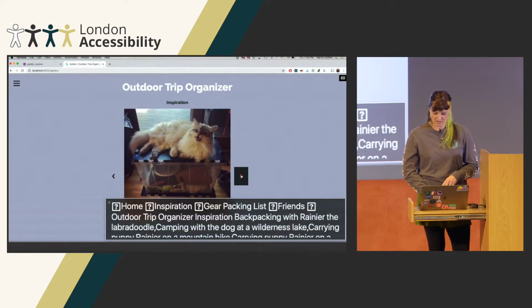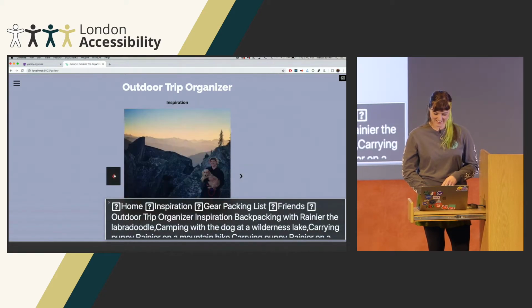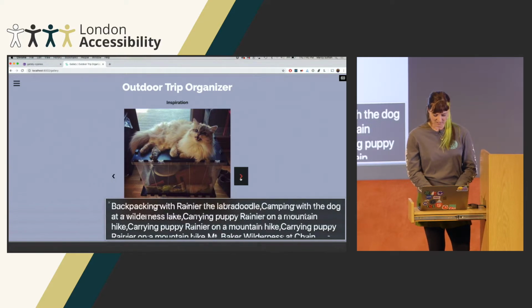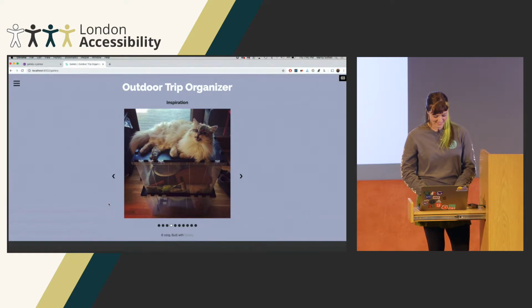Home inspiration, gear packing, list friends, outdoor trip organizer inspiration, backpacking with reindeer, the Labradoodle, camping with the dog at a wilderness lake, carrying puppy reindeer on a mountain hike, heavy left pointing angle quotation mark ornament, heavy right pointing angle quotation mark ornament, copyright sign 2019, built with Gatsby Group. Wow, it's just really going for it. F5 button, backpacking with reindeer, the Labradoodle, camping with the dog at a wilderness lake, carrying puppy reindeer on a mountain hike. Really fun times, you guys.